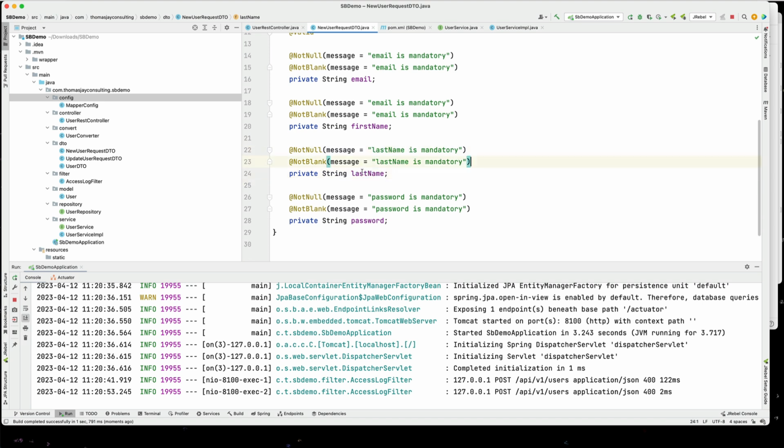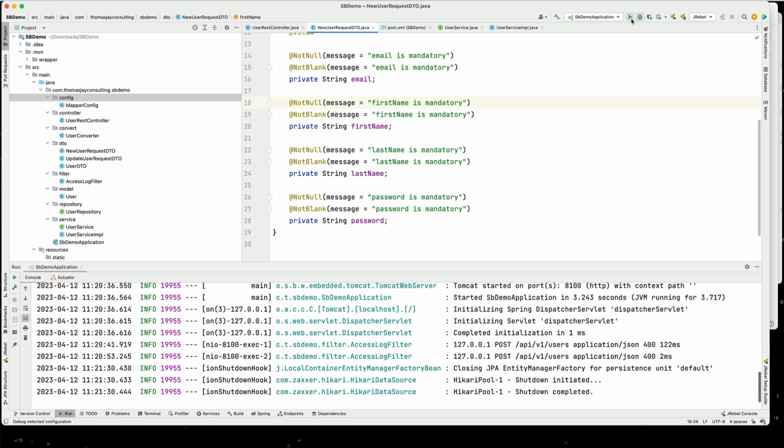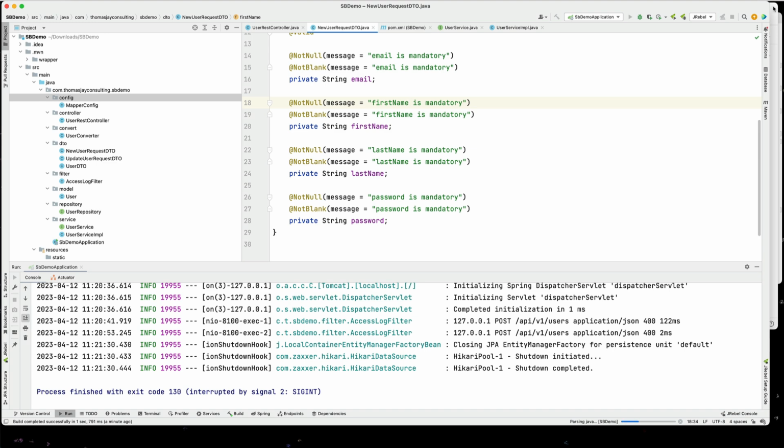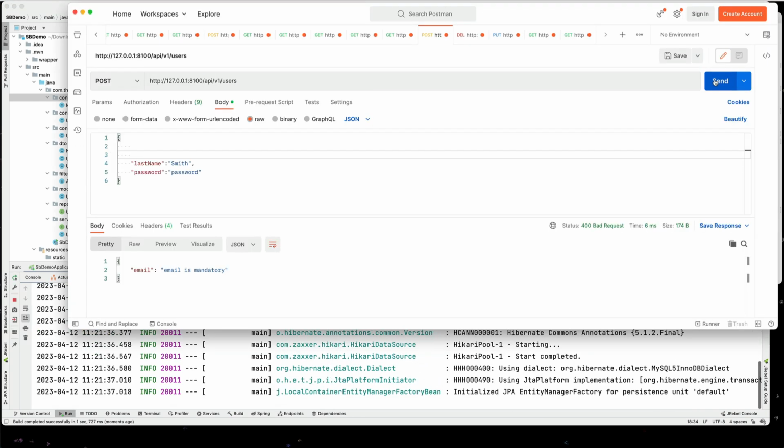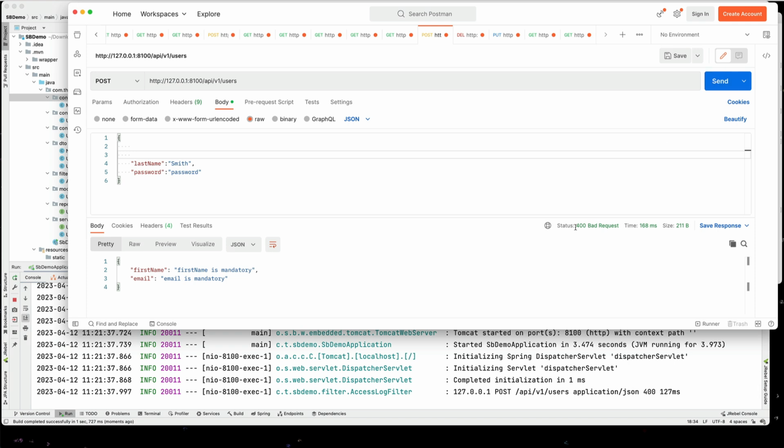Clean up the last name. Clean up the first name. And let's go through now and see if we now catch our first name validation in here. So we're getting back a 400 and we're getting back both fields are required. That's great. So let's go through and let's put back our first name.